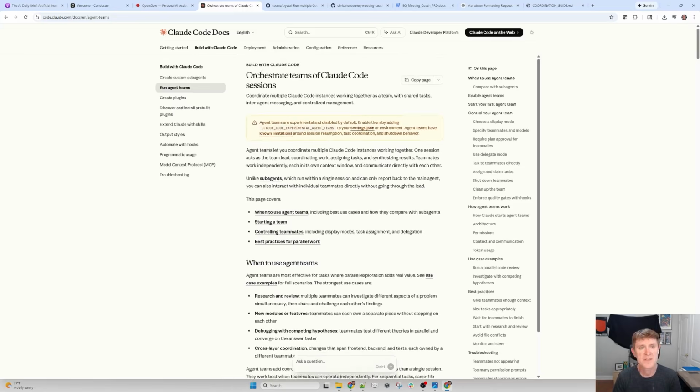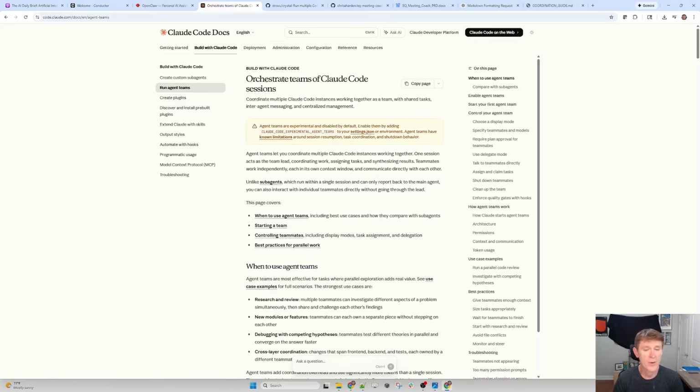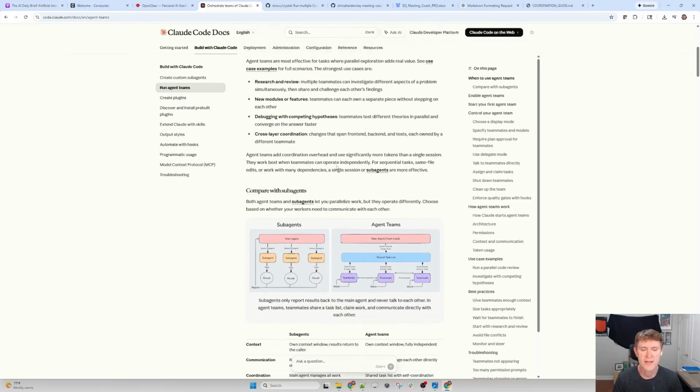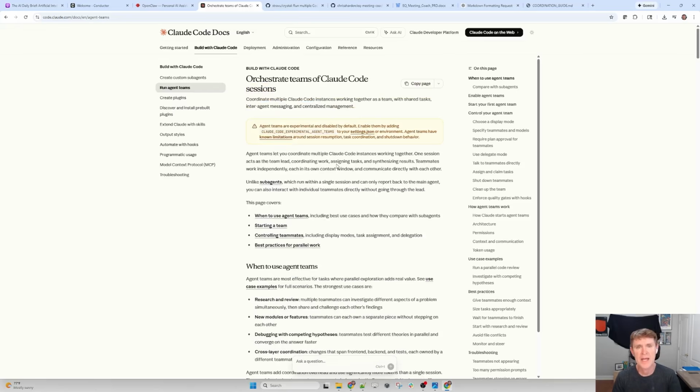Now, the principle is based on a paper, or I guess something that the Anthropic team put out, where you can orchestrate teams of Claude Code sessions. You basically have multiple agents working together, and that's what I did here. And they talk about using Git worktrees and sub agents, and that's what I did.